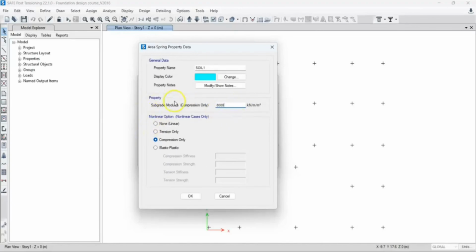Now you understand the soil subgrade modulus. We also have this other option here, the nonlinear option. We have 4 different options: linear, tension only, compression only, and the elastic plastic nonlinear option. So what are these and what do you need to choose? You should always go with compression, but let's explain what exactly each of these is.